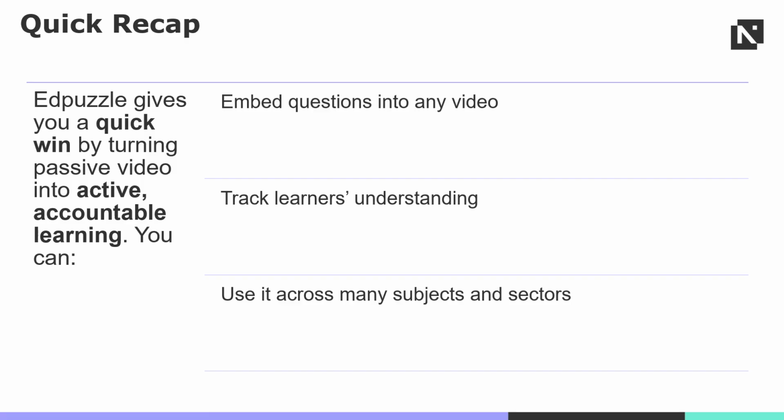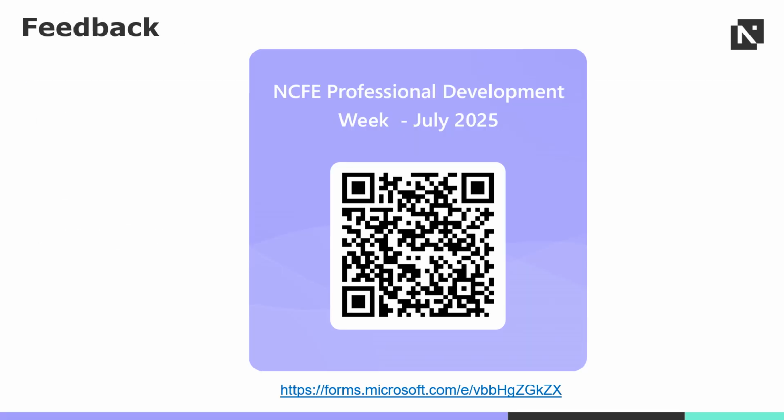and use it flexibly across subjects and sectors, whether you're in health, science, geography, online learning, adult learning, multiple areas. It's a straightforward tool with powerful impact, making video content more interactive, meaningful, and measurable for your learners.